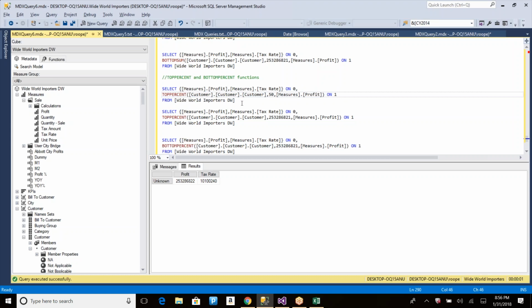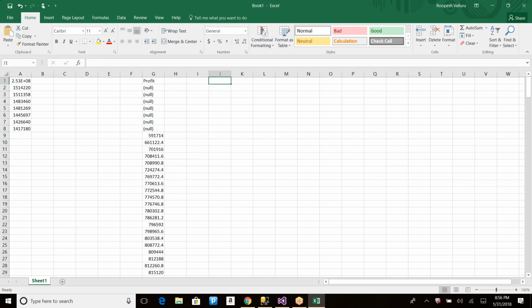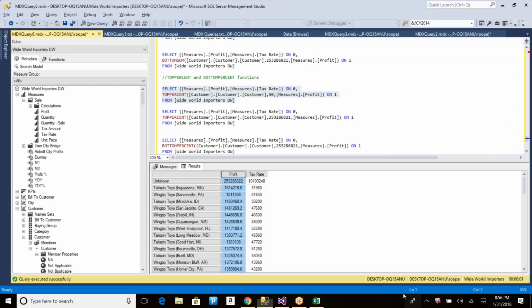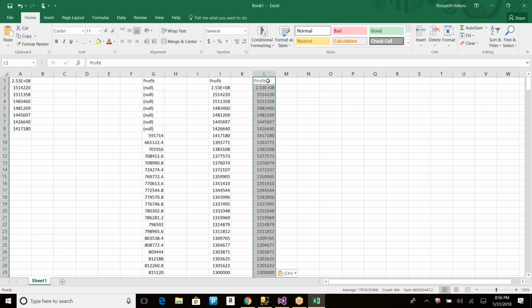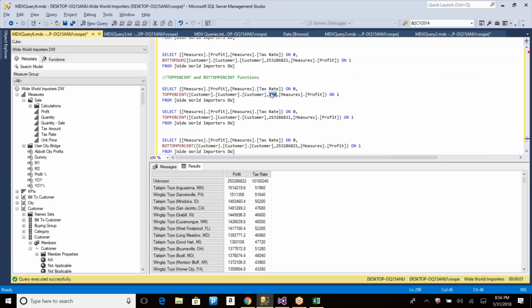If I give 50% and execute it, it will return some records. And if I see the data, this value will be 50% of the total profit. Now let me use 100 just to show you an example. I'm running for 100, and if I take the profit, it is 68 something, whereas this is 34. 34 plus 34 is 68, right? So this is how it works. If you specify 50, it will try to retain all the customers who contributed 50% of the profit.